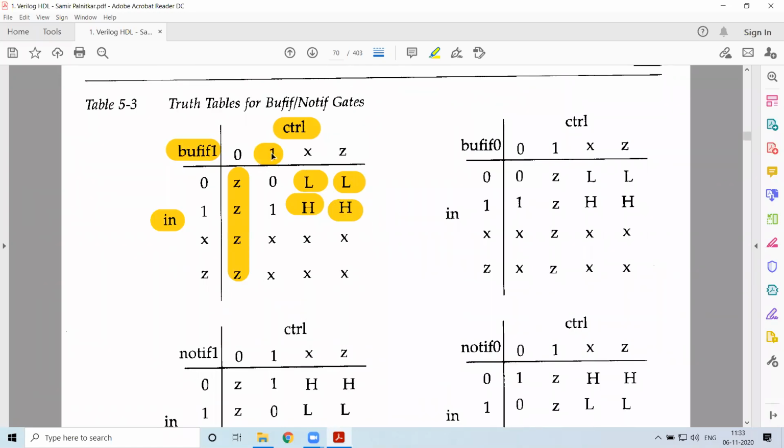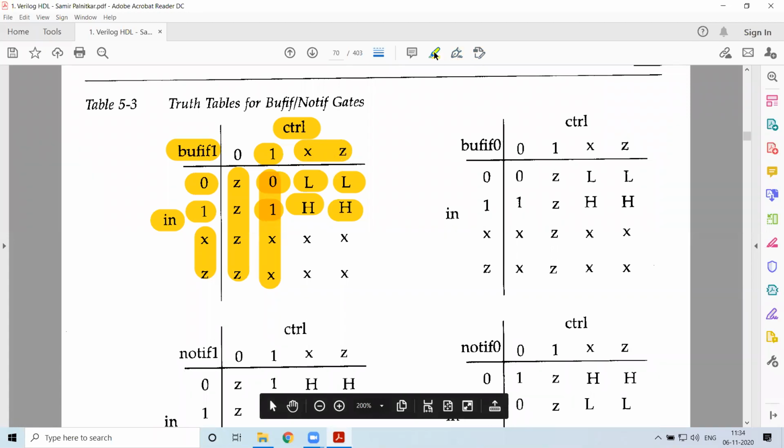If control is 1 and input is 0, it will be available at the output. If input is 1, then also it will be available at the output. So whatever is present at the input will be displayed at the output. Now, if control is X or Z, a slight difference will come.